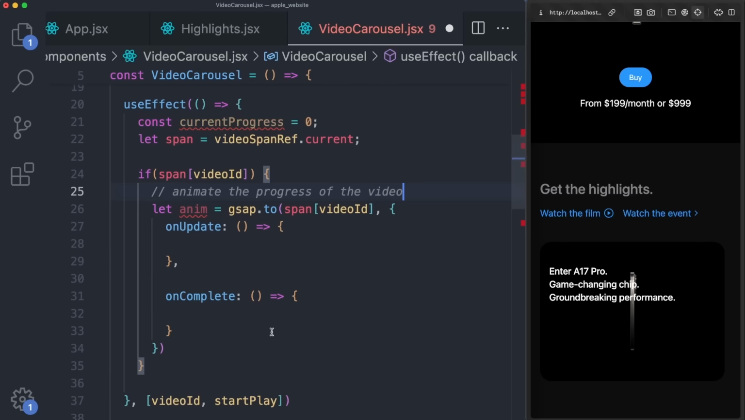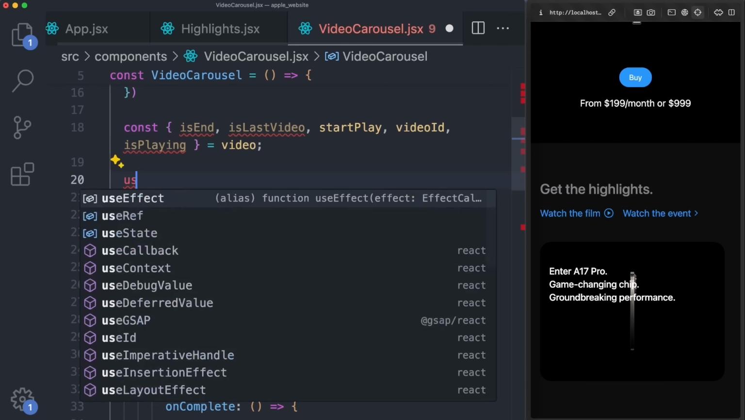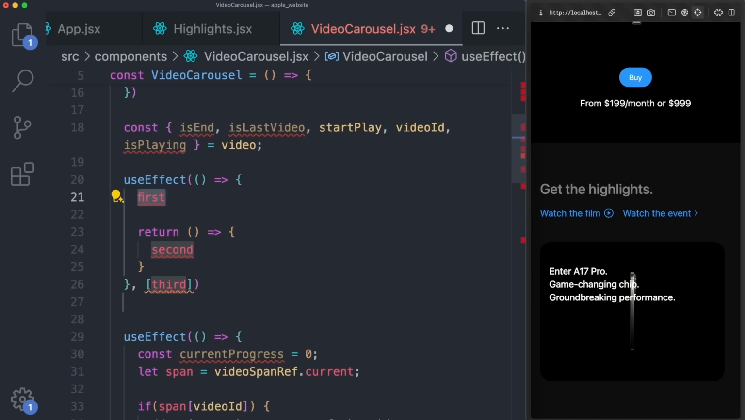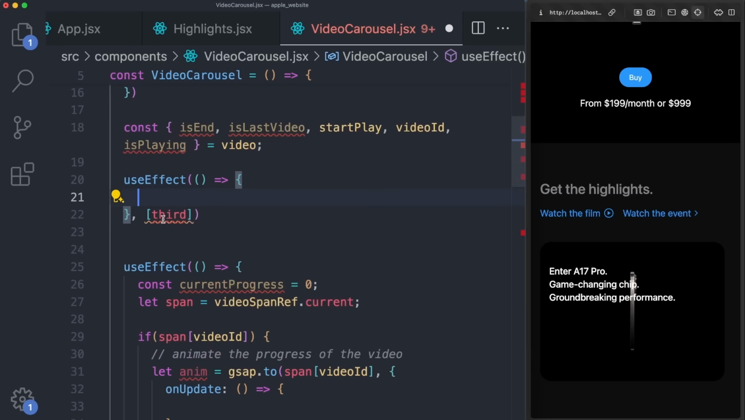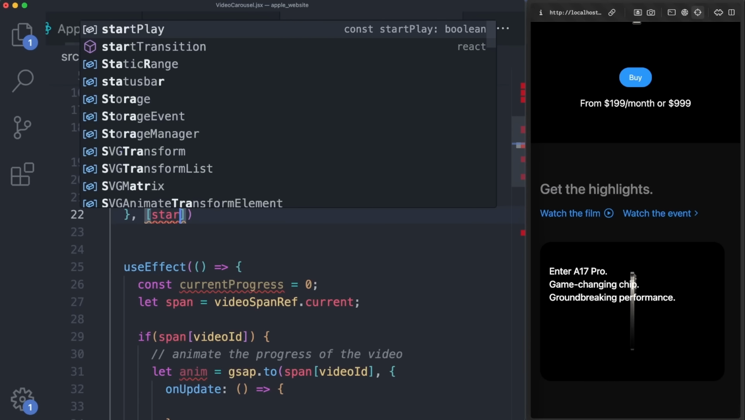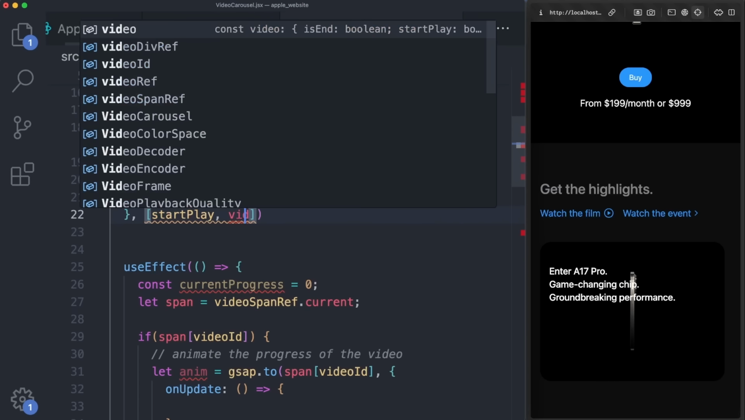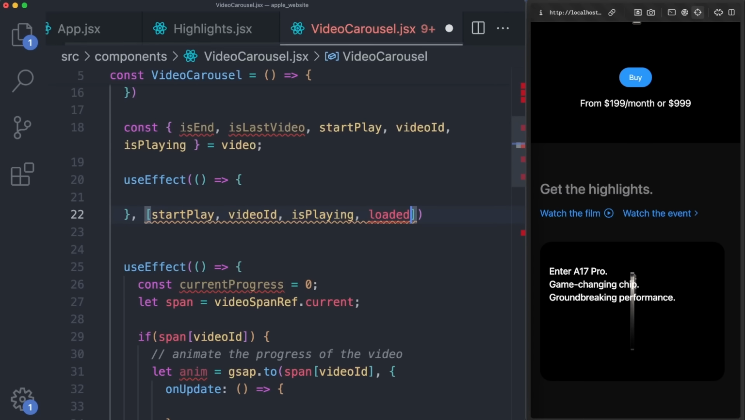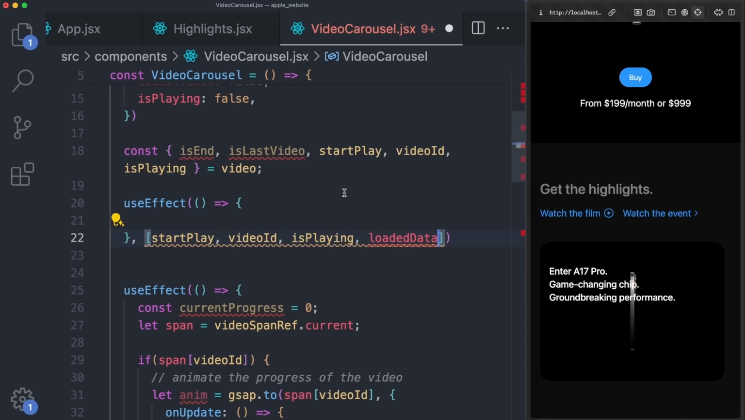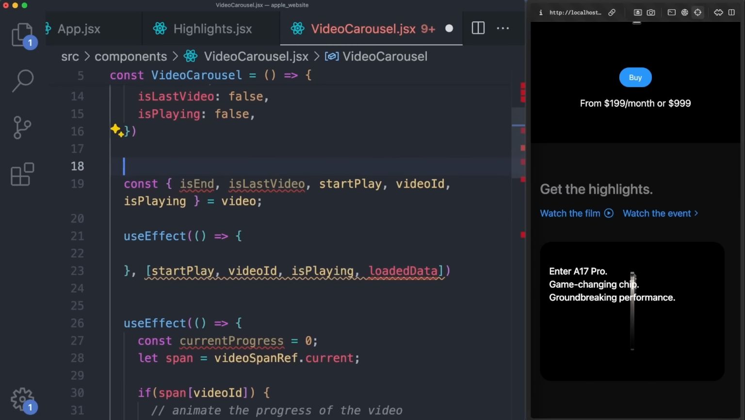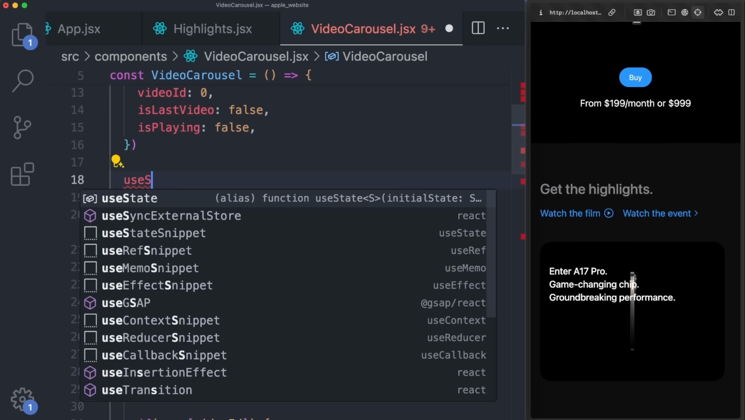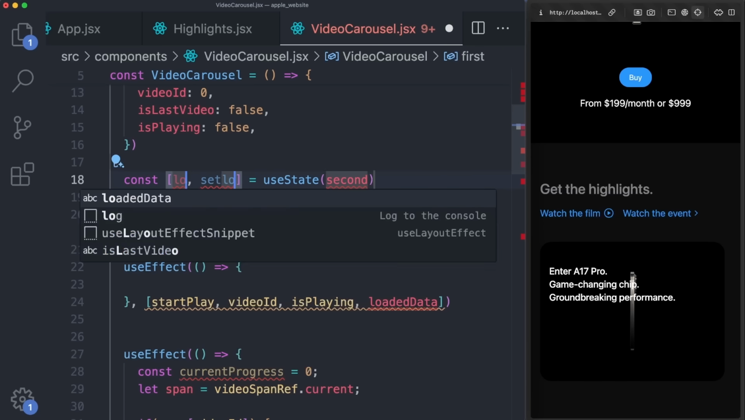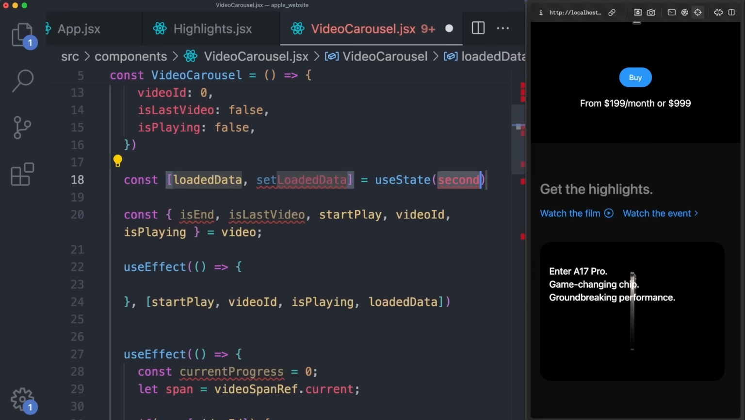For now, let's create another useEffect on top of this one, and this useEffect will deal specifically with the playing of the video. So it can be re-triggered whenever the startPlay changes, whenever the videoId changes, the isPlaying, or the loadedData. That loadedData is a new useState property, which we can create right here. useState snippet, loadedData, setLoadedData at the start equal to an empty array. More on this soon.